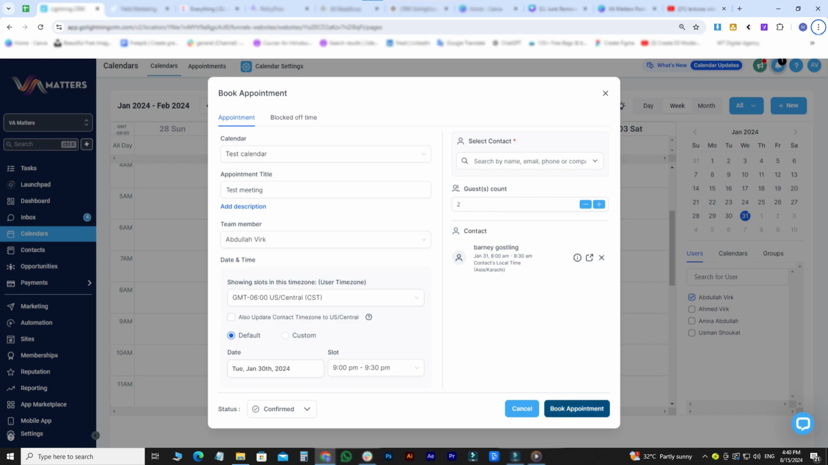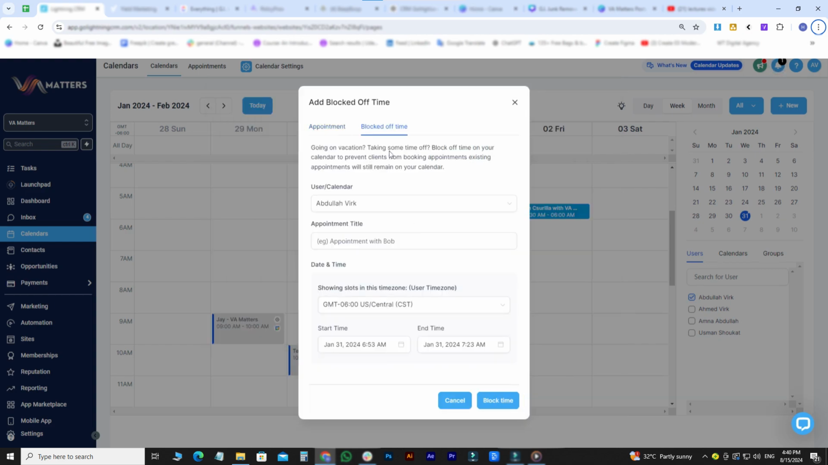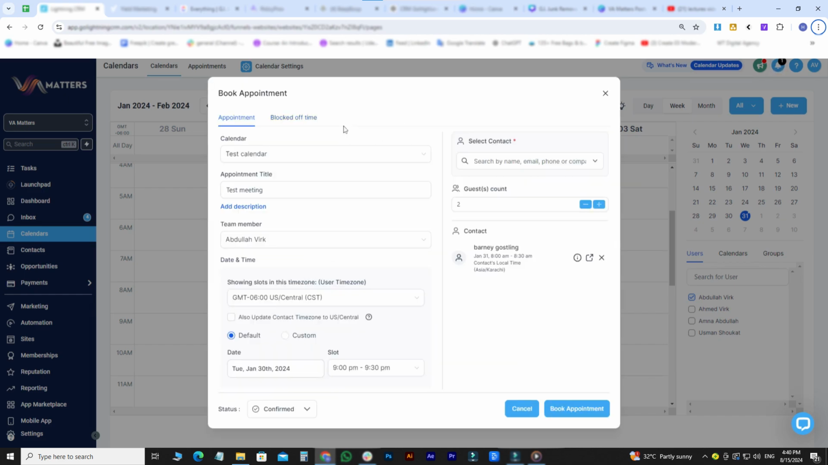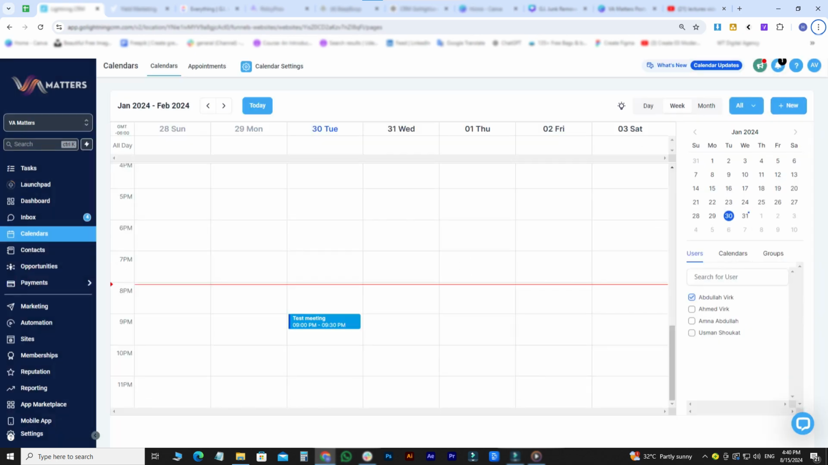But before clicking it, let me tell you about this blocked off time feature. So if it is not possible for you to take appointments, you can block off time on your calendar to prevent clients from booking appointments, but note that existing appointments will still remain on your calendar. So let's move back and hit on book appointment. So as you can see over here, our appointment is successfully booked.